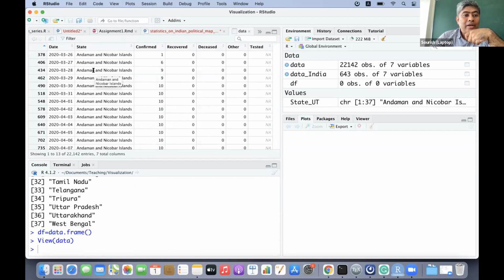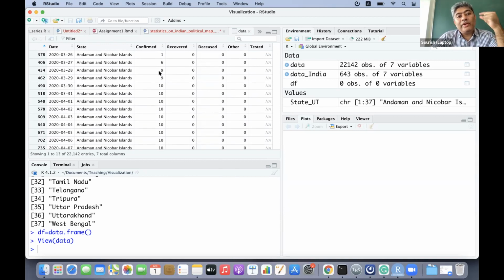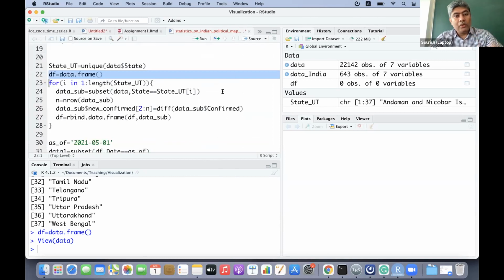Then 28th March 2020, there were 6 goes to 9. So that means there were 3 cases. Then it was 0 cases, then 1 case, 0, 0, 0, 0, 0, then 1, 0. Then there is a 1 and then 0, 0, 0, 0, 0. So basically I need the consecutive difference. If I take the consecutive difference, I'll get at daily level how many new confirmed cases we were observing.